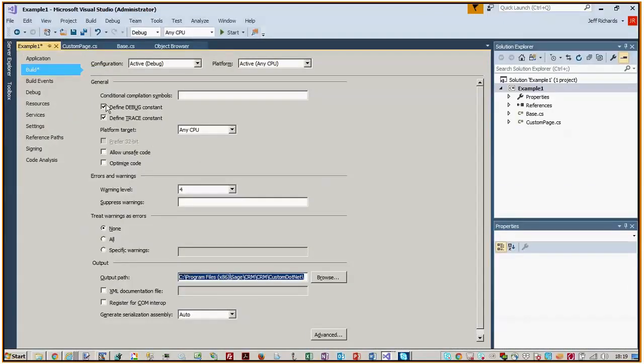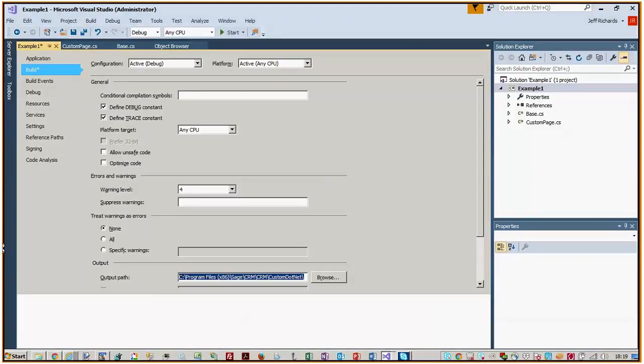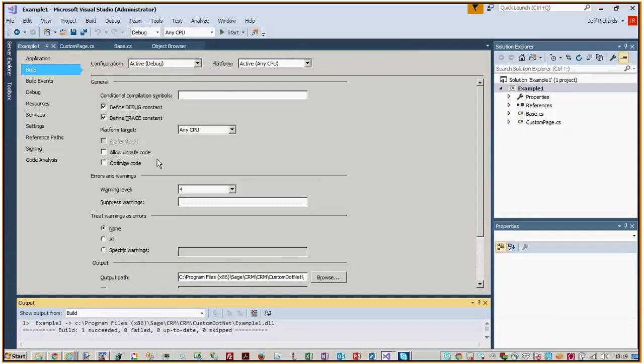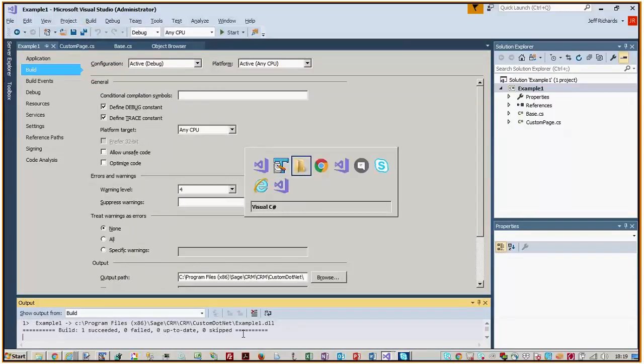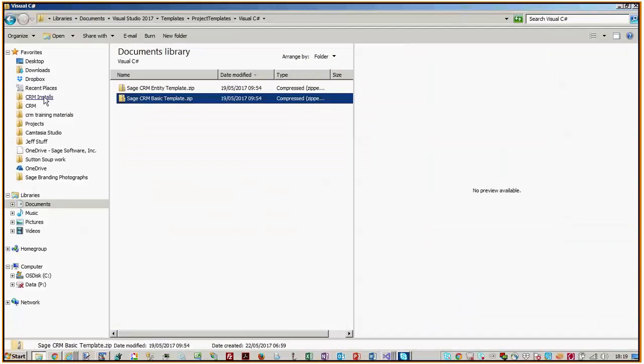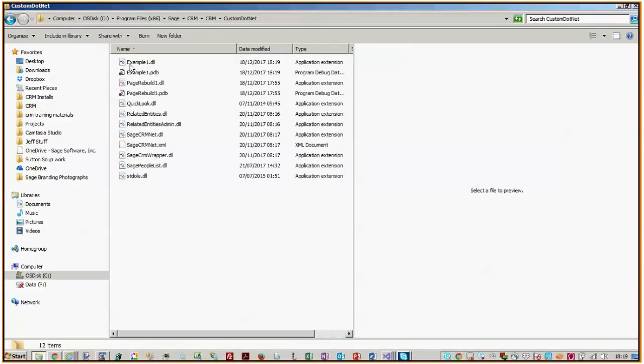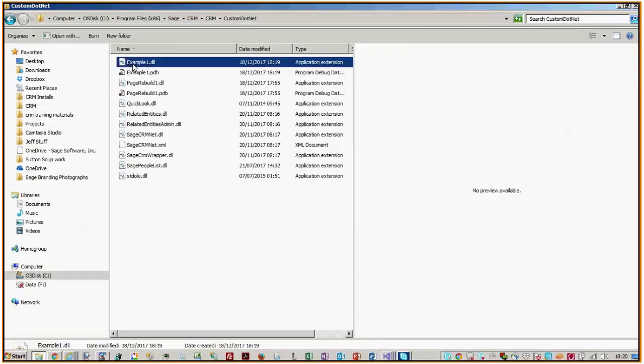And if I go ahead now, I can build this. So I'll go up into build and build my solution. I will have underneath where I had my CRM custom.net, we should see that we now have an example 1 DLL that I've just created.